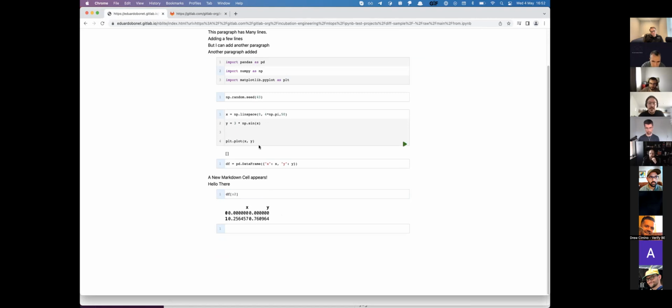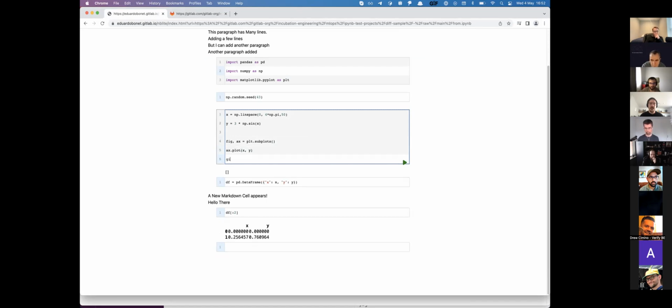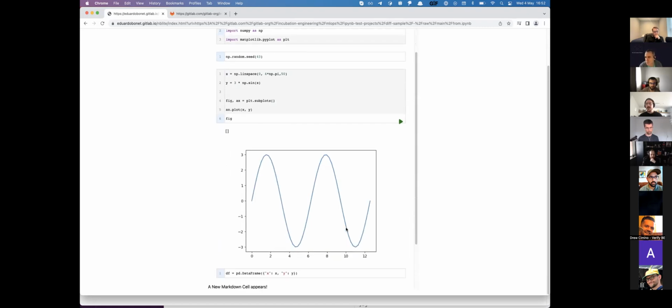It's not really well done yet because, for example, this doesn't really work, but I can do this, I can edit at runtime. So I can do fig, ax equals plt.subplots. And then I can do ax.plot, x and y, and then fig. Let's see if this will work. Yeah, it works. So I can create a REPL within the browser that runs Python. This is pretty exciting.